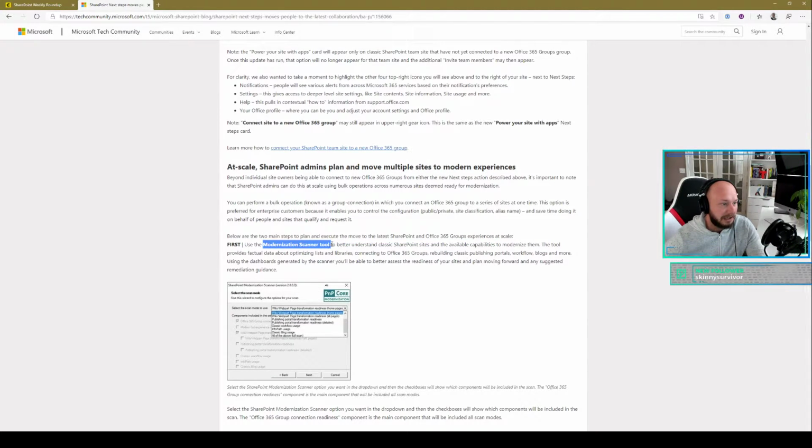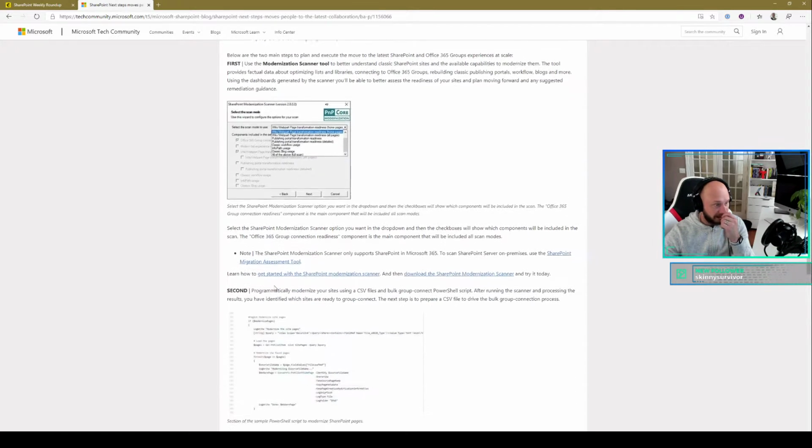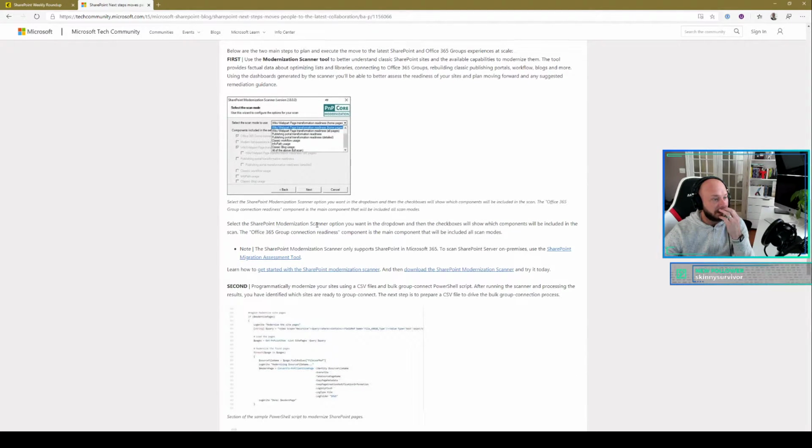First, use the modernization scanner tool to better understand classic SharePoint sites and available capabilities to modernize them. The tool provides factual data about optimizing lists and libraries, connecting to Office 365 groups, rebuilding classic publishing portals, workflow, blogs, and more. Using the dashboards generated by the scanner, you'll be able to better assess the readiness of your sites and plan moving forward, and any suggested remediation guidance. Nice to know. Select the SharePoint modernization scanner option you want in the dropdown, and the checkboxes will show which components will be included in the scan.